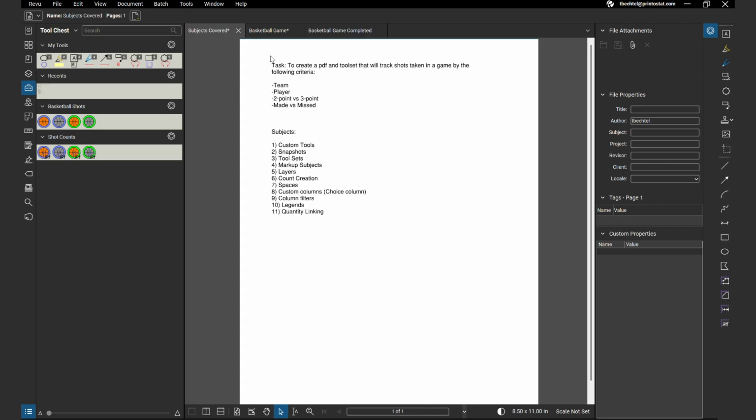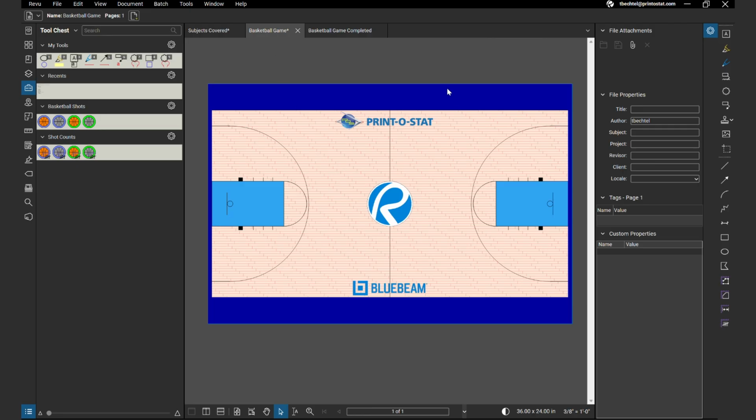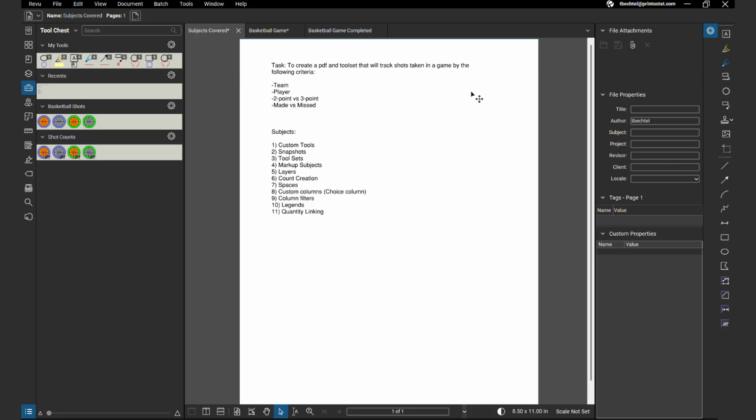So to start with, while I am going to end up back on my basketball court, I actually am going to walk through making the tools themselves right here on my big blank white subjects covered page. So if you look over at my tool chest in my tool sets, you'll see I already have my tools made, but I'm going to recreate them here live for you so you can see how I went about doing that, because all of this was made in Bluebeam. Nothing was brought from the outside.